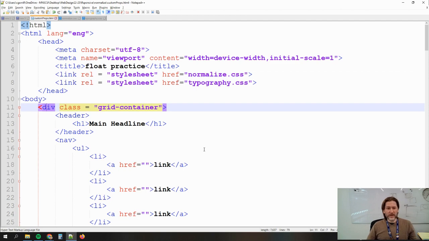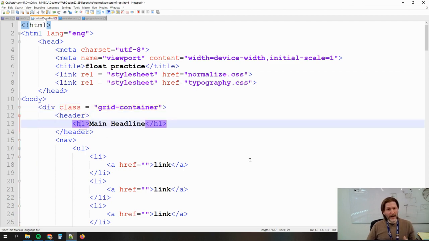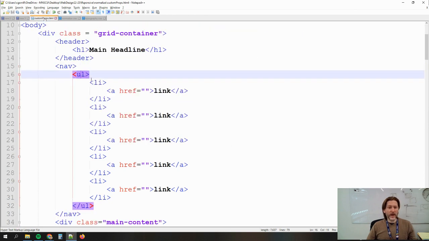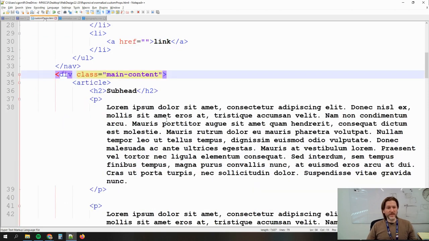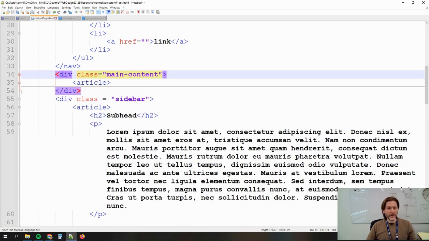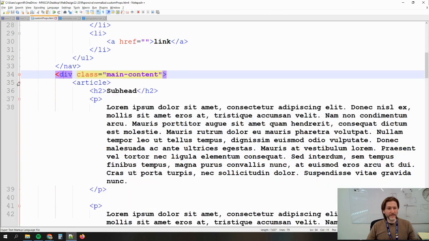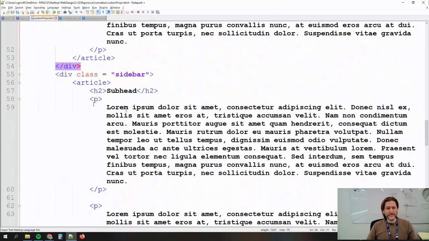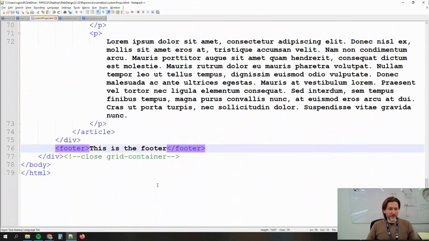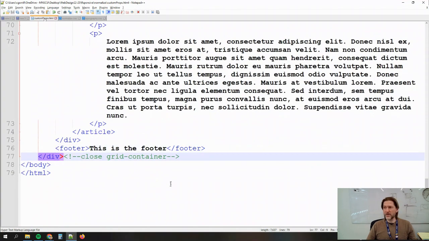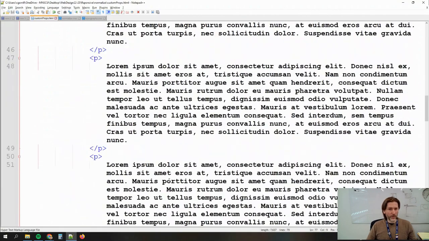I've got a div called grid container. In it, there's a header with an H1, as always. I've got my nav with UL, a series of LIs with the links, as always. I've got my main content, which is a div that contains a series of articles, each of my articles containing an H2 and a series of paragraphs. I've got one article in the main content, okay? And then I've got a sidebar, div class sidebar, that's got an article, an H2, a series of paragraphs. And then I've got my footer, right? And then the closing div for the grid container wraps the whole thing up.